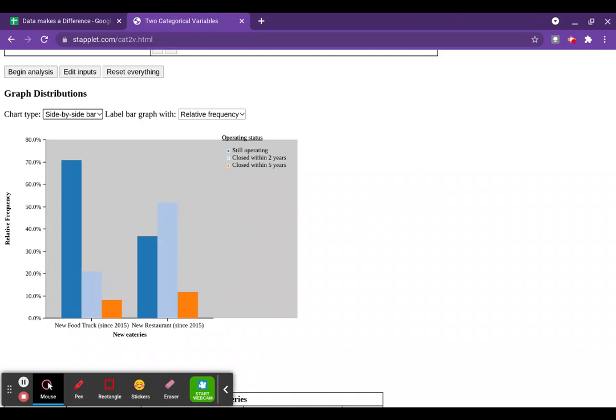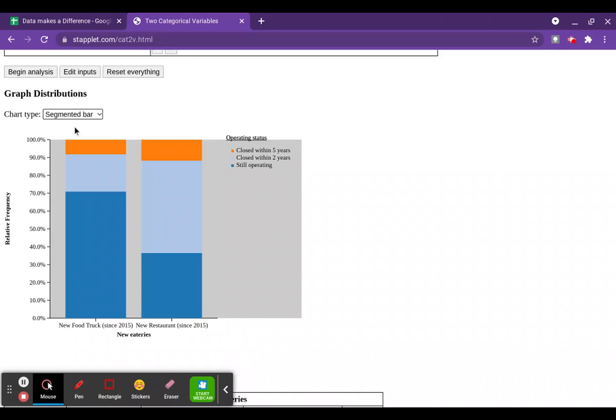One nice thing about Stapplet when you're interacting with it in real time is that you can actually hover, and then see the descriptions. If you were presenting this to somebody, and you printed it or did a screenshot, you would lose those things. So you'd want to go with the one that was the most visually digestible. So generally speaking, segmented bar is a little bit better than that.